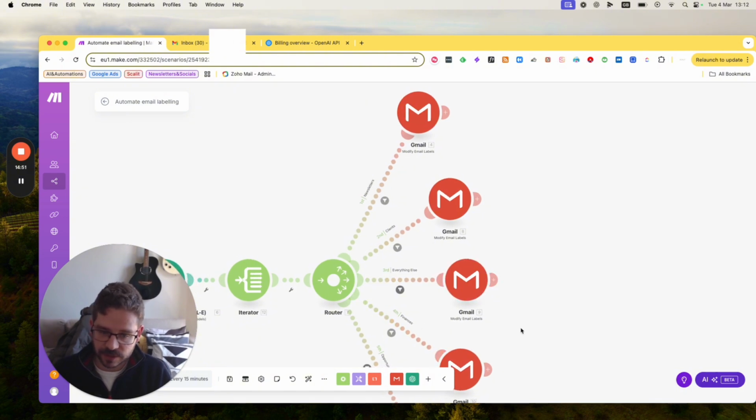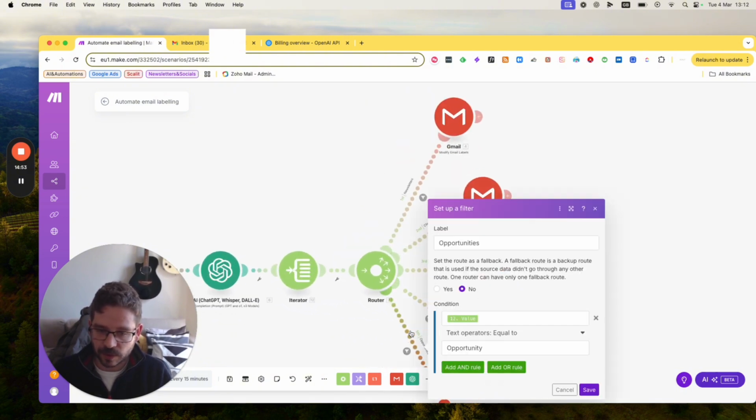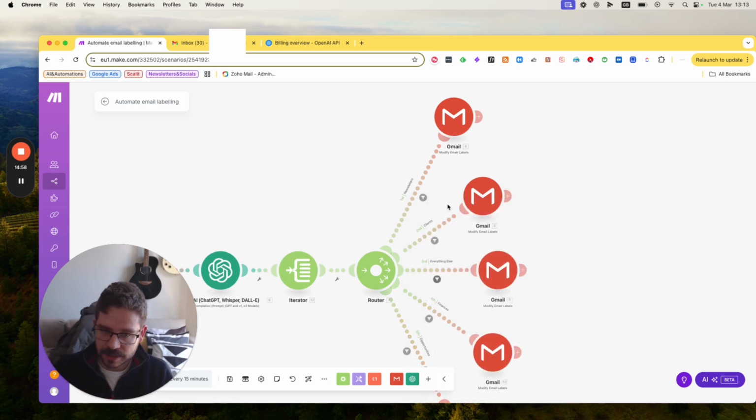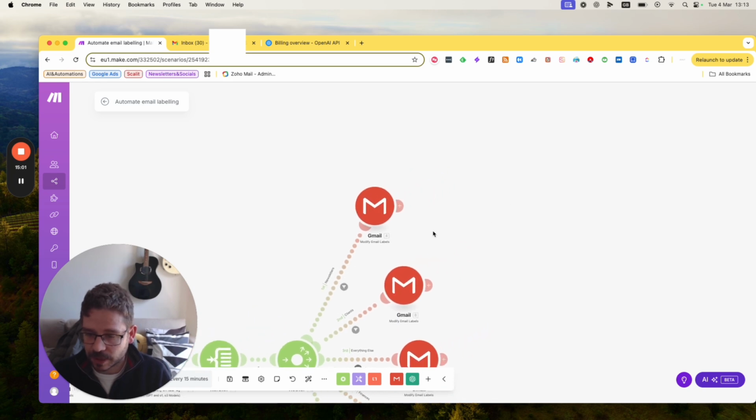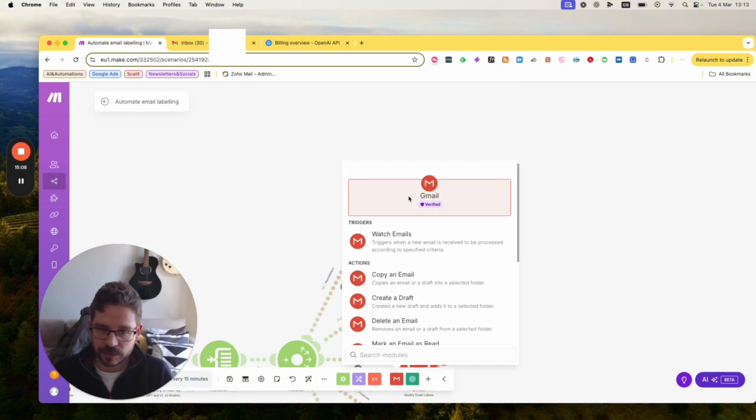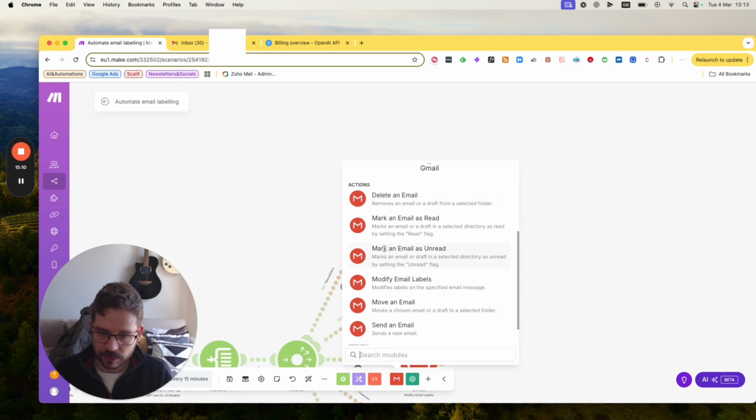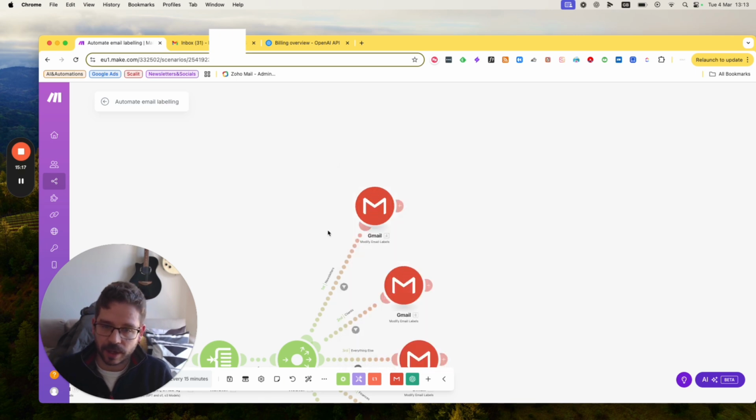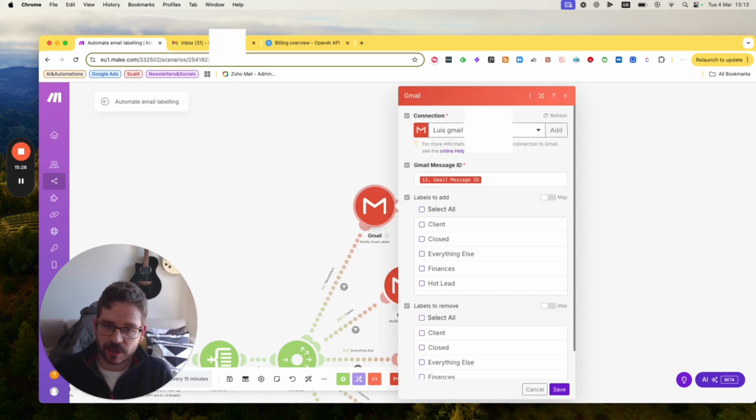If it's finance, go this way, and if it's opportunities, go this way. We're just filtering each path, because the last module is called modify email labels. If I click add and go to Gmail, there is an action called modify email labels, which is the action to add a label to the email. On this one, since it's newsletters, I'm just going to add a label called newsletters.